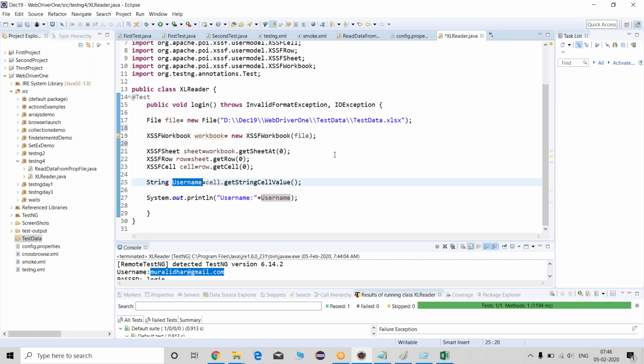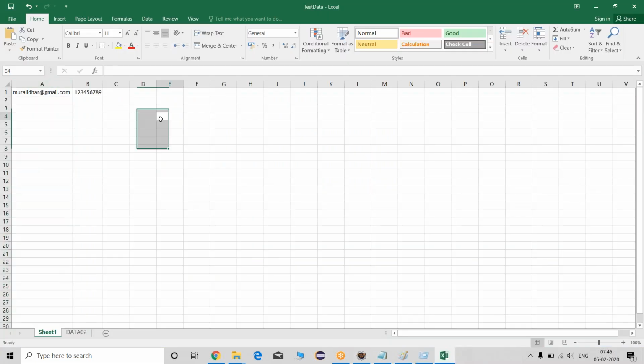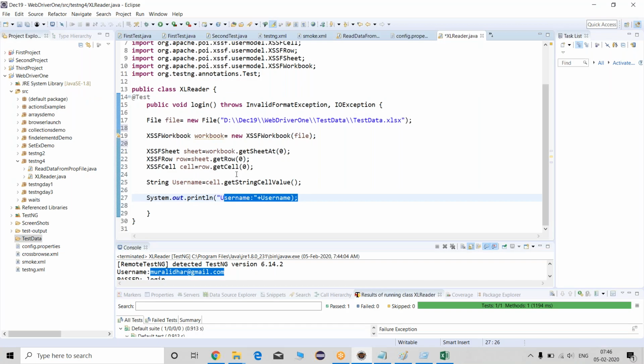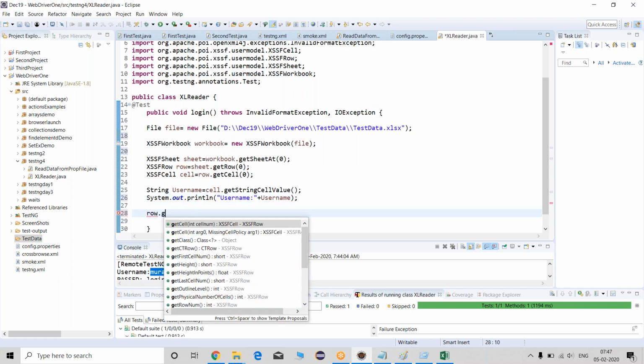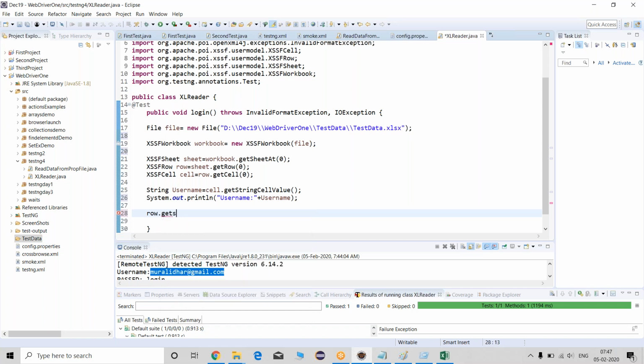Clear team? And now the same, let me call. Now I'm having the username only. Let me call my password. How to call the password, team? Again, on top of the row here, anyway, I'm having the entered row, right? So on top of the row here, let me call my username, right? So row dot get, what is the method, team? Get string cell value.